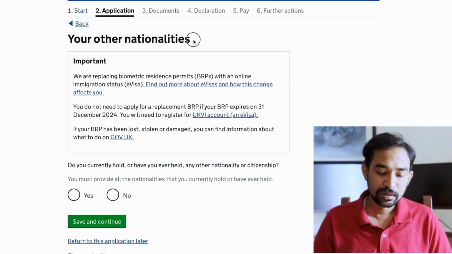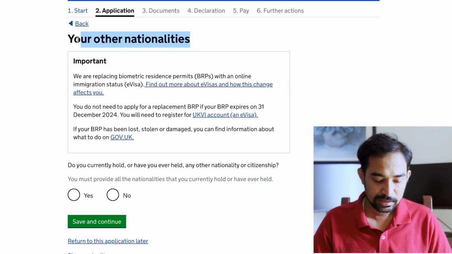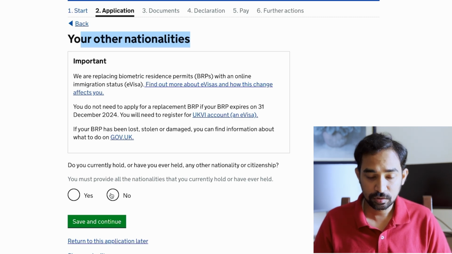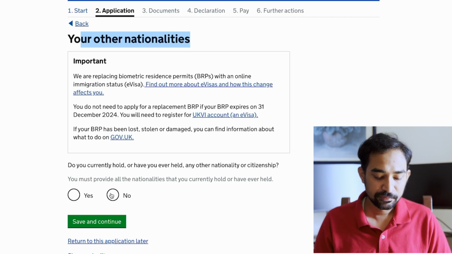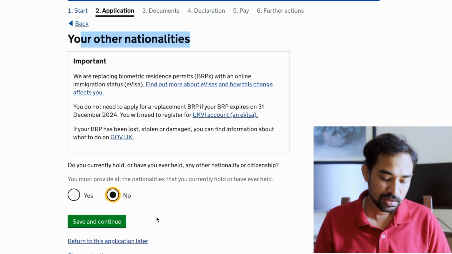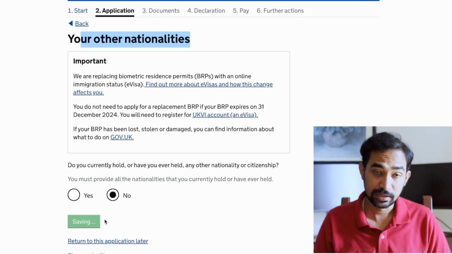If you are Indian, the answer to this question will obviously be no, because an Indian cannot hold dual citizenship. But if you are from any other country and you have dual citizenship, then you should select yes and give details. I'm Indian, I do not have any dual citizenship. I'll select no, click on save and continue.